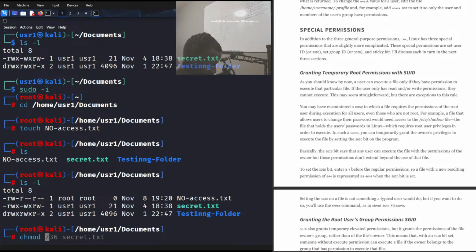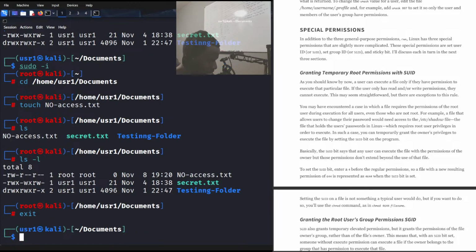That first dash, that's a file. So I can read, write, cannot execute. And then read. Read, no write and no execute. Read, no write, no execute. Okay, so let's see. ls.